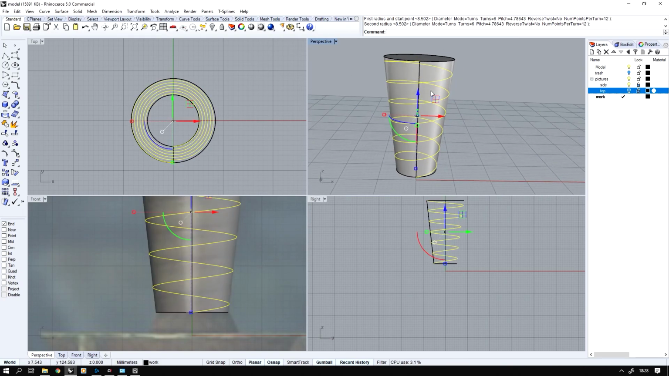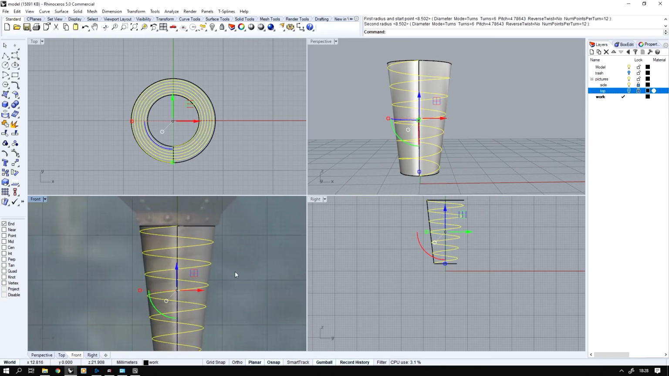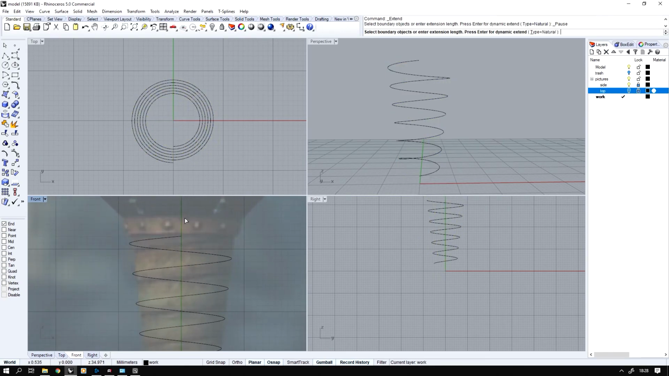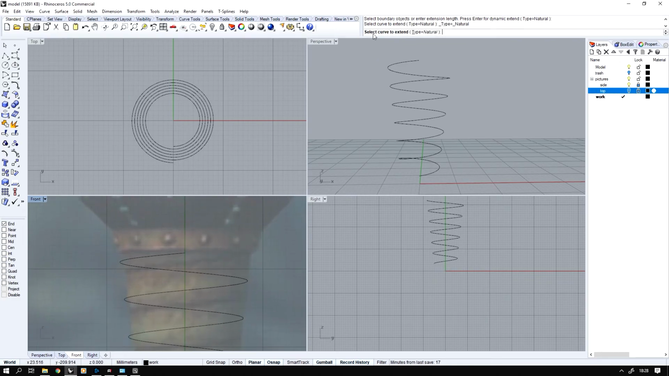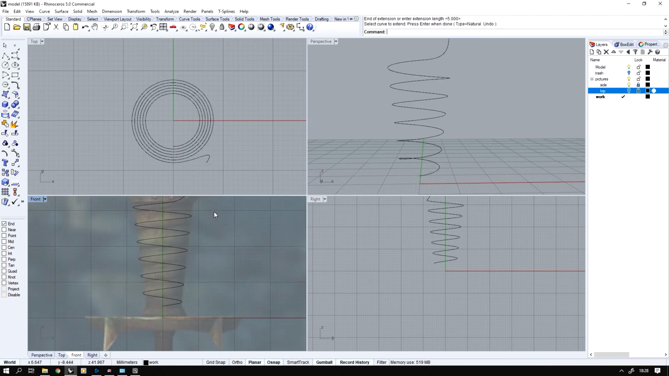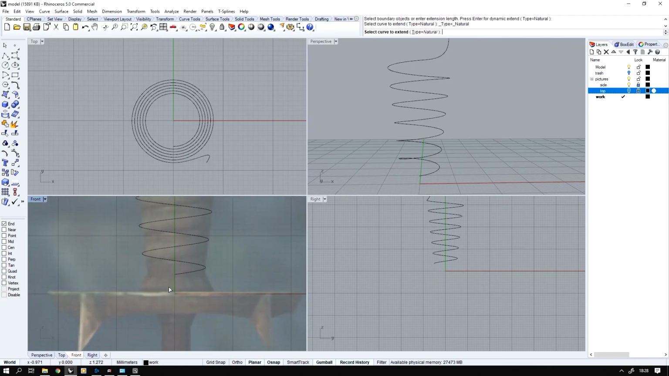Now we need to extend our curve a little. So I will use the extend tool. You don't have any boundary object, so just accept this. Select curve to extend. Okay, and same thing on the other side.